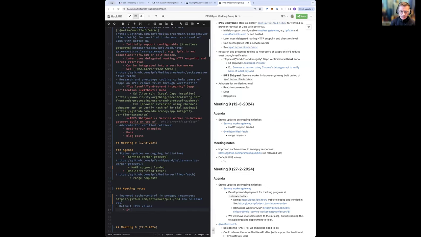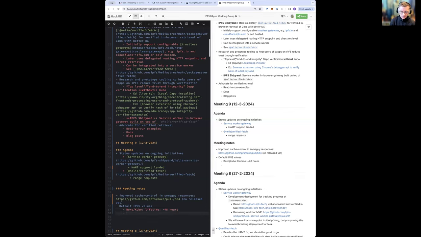Yeah, I think IPNS record expiration by default matches the expiration interval on the Amino DHT, which is 48 hours right now. So effectively, you could have a record which is valid for a year, but the DHT will forget it after 48 hours anyway. So it makes more sense to have a default which matches that. If you use something like IPNS over PubSub, then you are no longer beholden to that, but it's safer to go with that default. And the default TTL is 1 hour, at least in Boxo or Kubo.